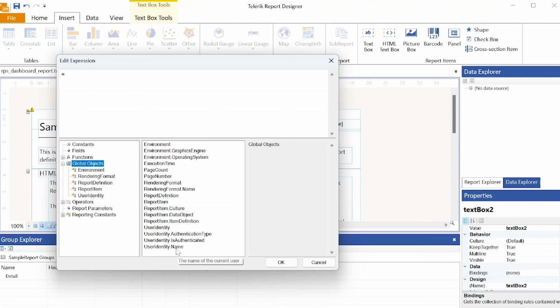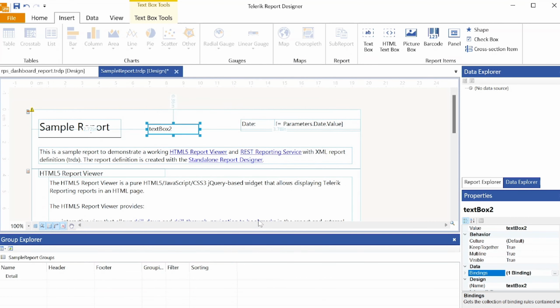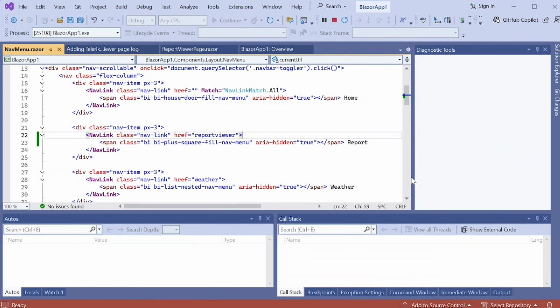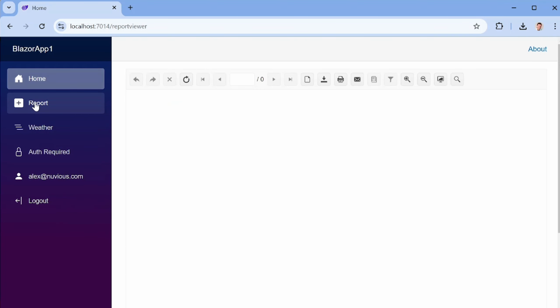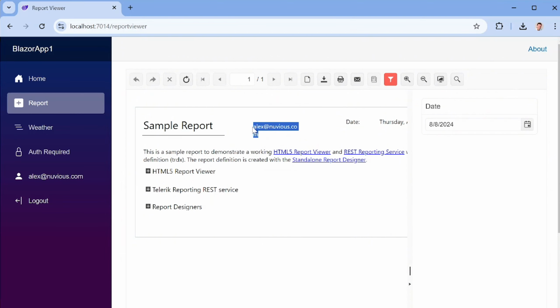We want to use user identity name, but you can also check to see if user is authenticated, if you want to hide or show certain parts of the report. Let's display the name and click OK here, and OK one more time. Make sure you save the report, and let's run that Blazor app one more time. Notice I'm still logged in here. I'm going to go to the report page, and there is my name in the report.